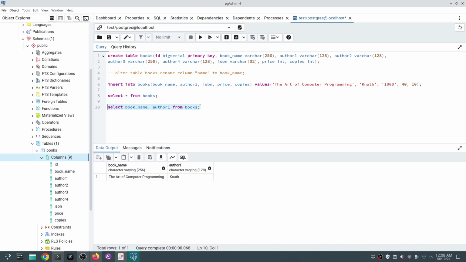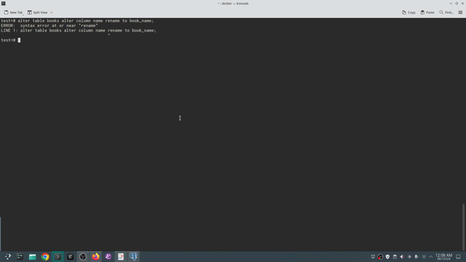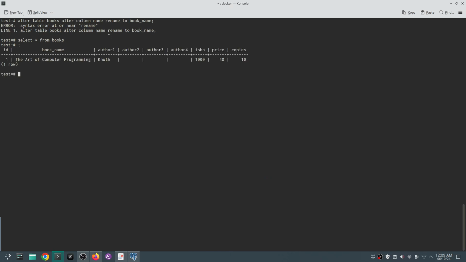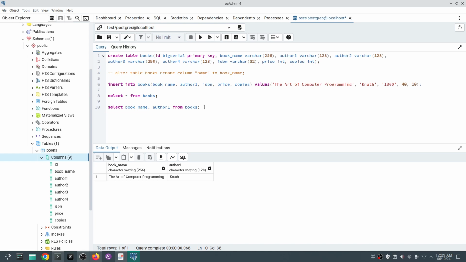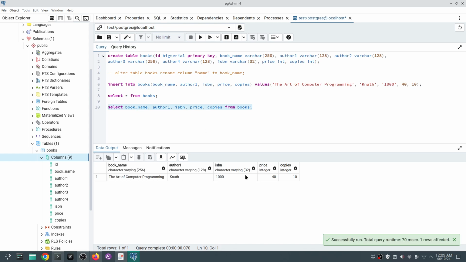But in general, if you are running from command prompt, say if you say select star from books, if you run this, you will get no output. You have to terminate with semicolon and then you get the output. So make sure that you select. So the 4 columns which we have inserted, or 5 columns, can be selected like ISBN, price, copies. We can select like this and then we run this. So we have what we need here in 5 columns.